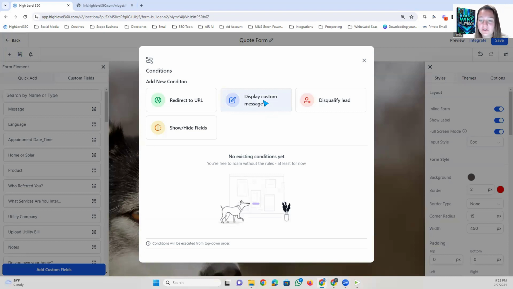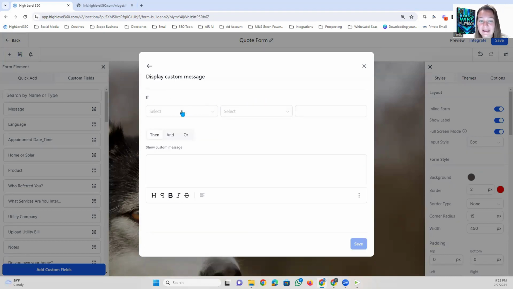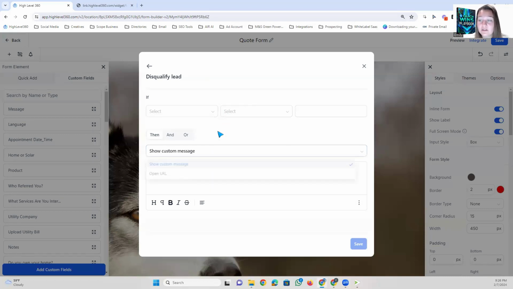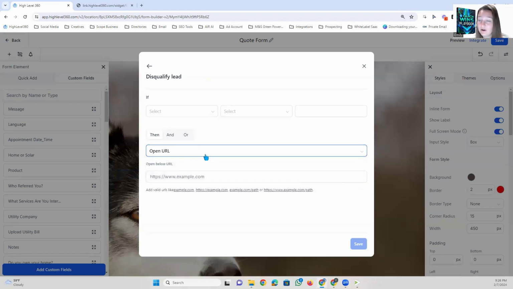Now, additionally, there's also custom logic to display a custom message. So again, the same example applies. If the message contains, let's say, job, we can then go ahead and create a custom message that's going to populate. Now we can also disqualify a lead. So if you're in a medical industry or maybe you're in solar and you have a disqualifying question of credit score, and if the credit score is less than 100, maybe that disqualifies them automatically, you can instantly display a custom message once they are disqualified, or you can go ahead and open a URL.